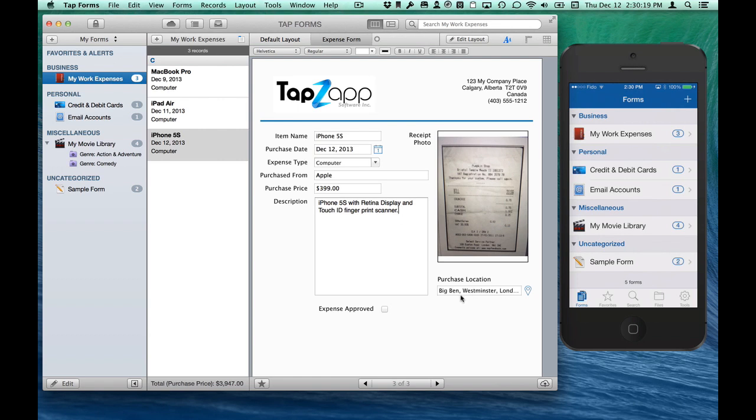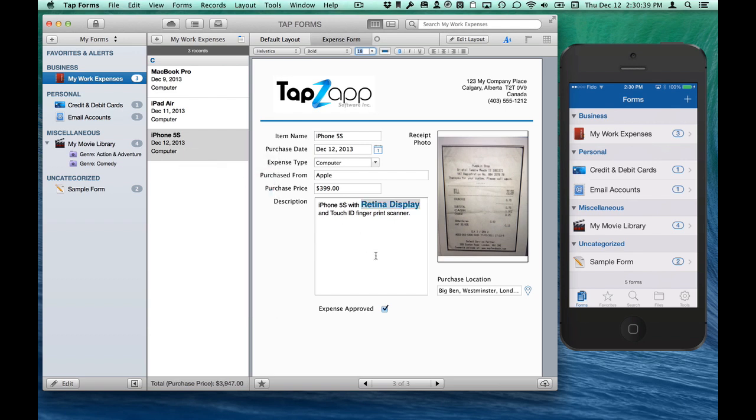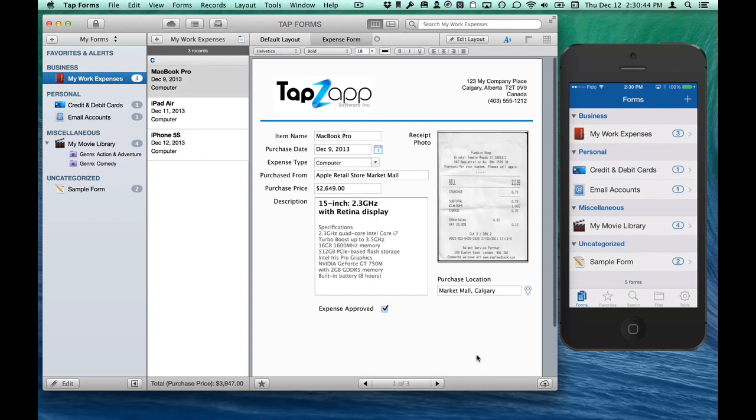So I save that, and we can see the purchase location is in there, and maybe I've also approved this expense. And then maybe I also want to make this font a little bit larger, and I want to make it bold, and maybe I want to make it blue. Now, all I do now is click this sync upload to iCloud button on the Mac, and that'll send all the changes from the Mac over to the iPhone that's sitting there waiting for notifications from iCloud.